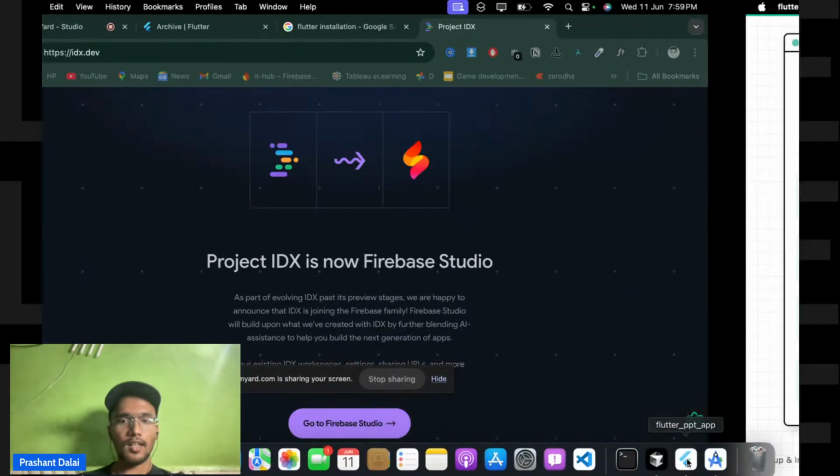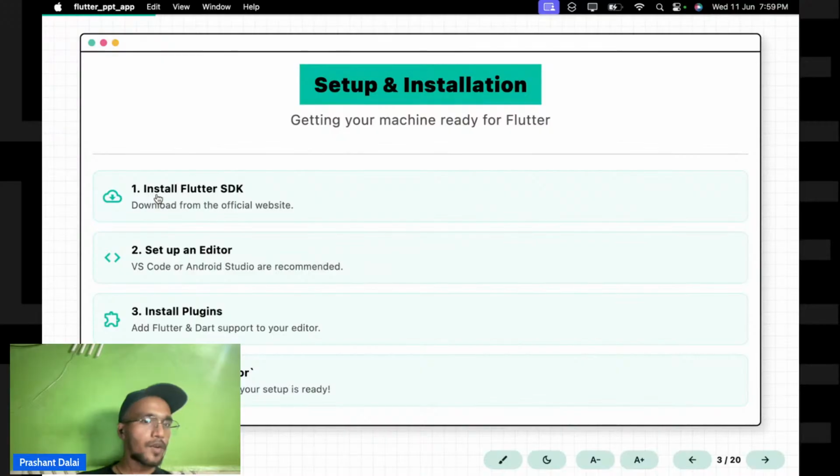Okay, let's switch back. You have to first install Flutter SDK. I have shown you. Then set up an editor, VS Code or Android Studio. Why I am recommending Android Studio is because there are Gradle issues in Android and things. If you are having below 4 GB, please don't fall for it, just go with VS Code. For development I use VS Code because that's lightweight.